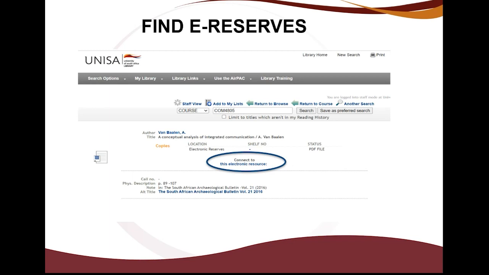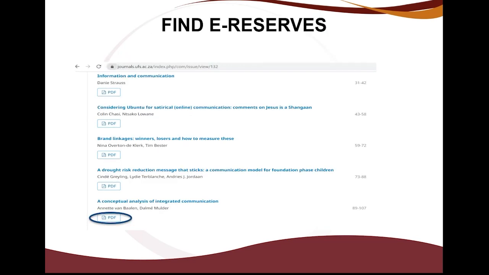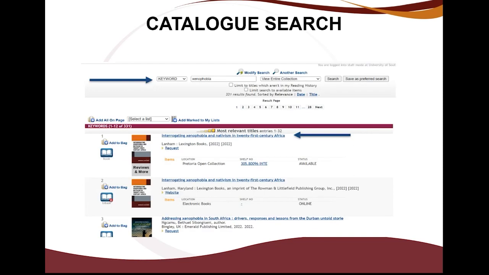So this is a conceptual analysis of integrated communication article. When you click on that link, it takes you to the publisher's page, where you have to go to the table of contents and identify the article title that you are referred to. So it's pages 89 to 107. There's your PDF document. You click on it, and then it gives you a version where you can download it. So then you download. You can either have a folder or you save it somewhere. This is how you're going to look at your e-reserves.